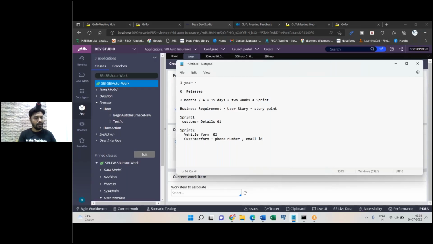Email ID. These two fields you have to add into the customer form. Is the customer form already present or not? It is already present. Now this is called an enhancement. You are enhancing its behavior. Already the customer form is present in version 1, right? What you need to do is you should not make changes directly in version 1.